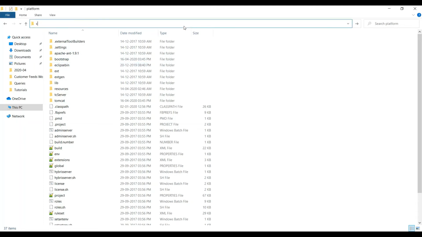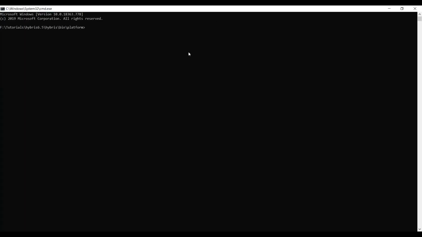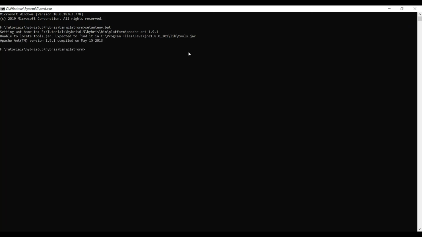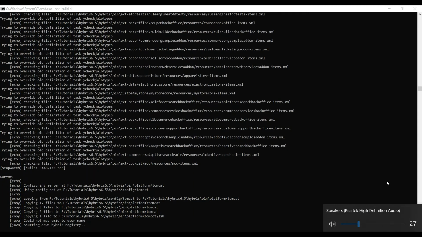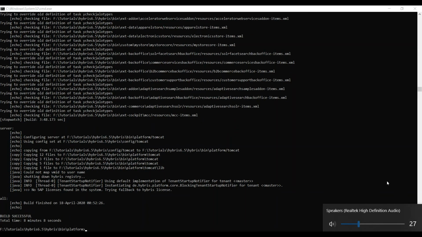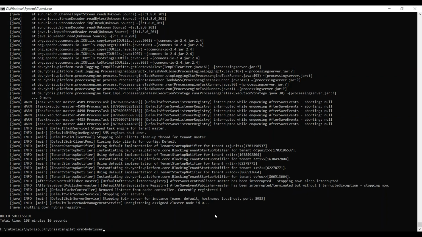Now we will open the platform command prompt. Now I will run setantenv.bat for setting the ant environment. Now we have to do ant build all. After some time, the build will be successful. It must be successful, then only you can proceed further. If it is not successful, then you need to check what the error is. Now ant initialization after the build is successful. After the build and initialization, we need to start the server using hybrisserver.bat debug for debugging mode.